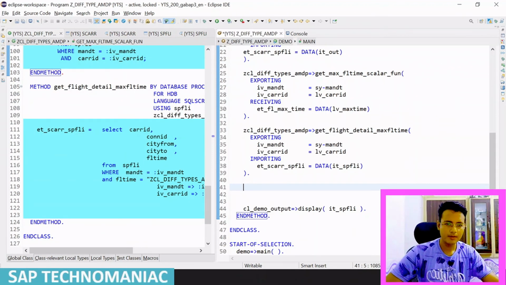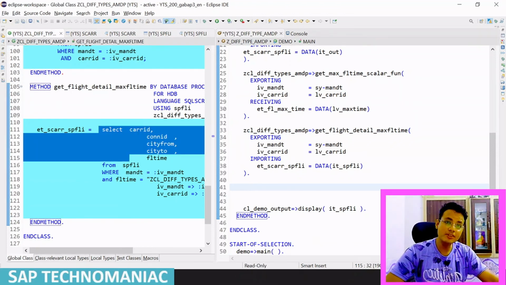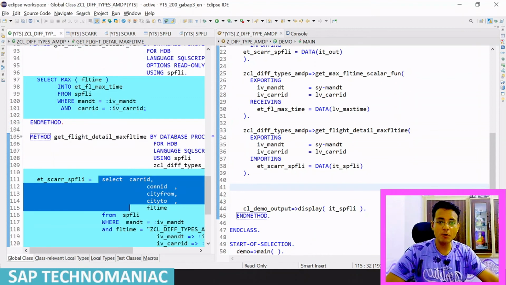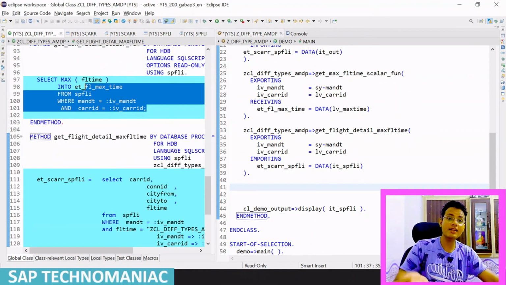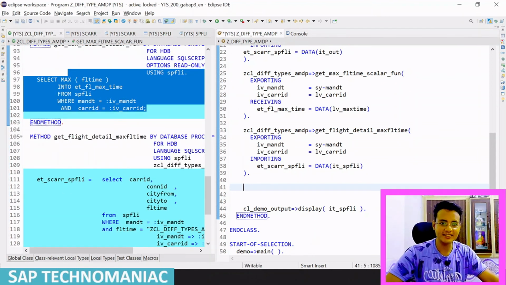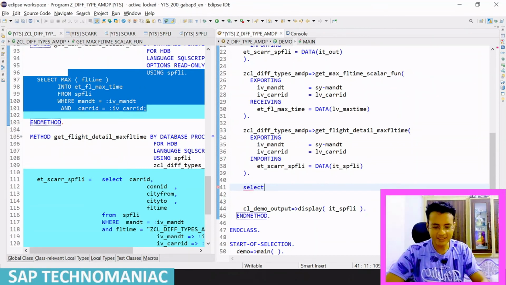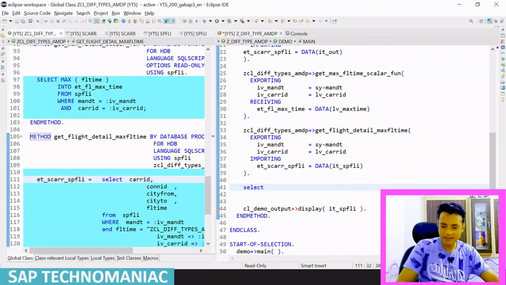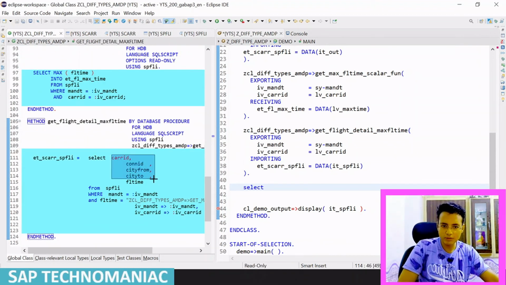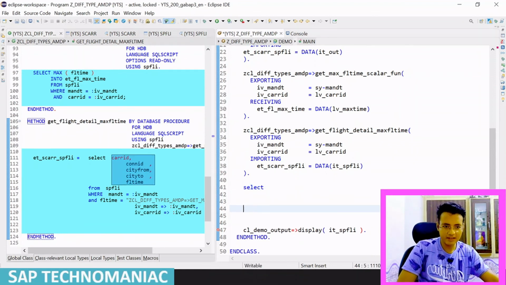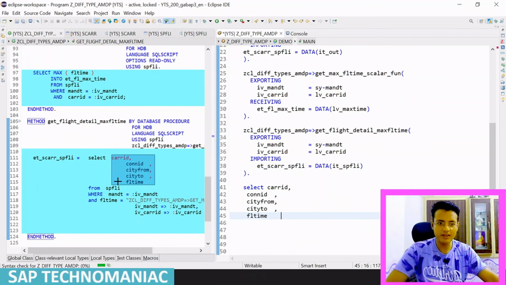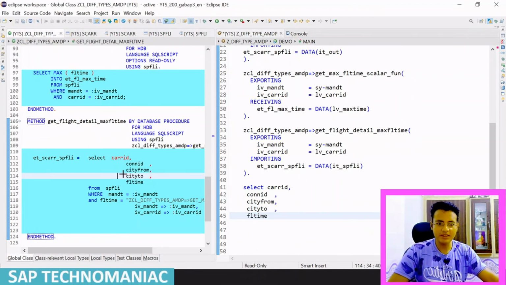Now instead of calling this particular select statement directly through the AMDP procedure, we call this scalar function directly in our select statement, in the ABAP select statement, instead of in native SQL. So what I will do, I will write the select and these 4 fields, carrier ID and so on, I want to copy. Alt Shift A again I will use, Control C, then Enter, then Control V. Again I will use Alt Shift A.